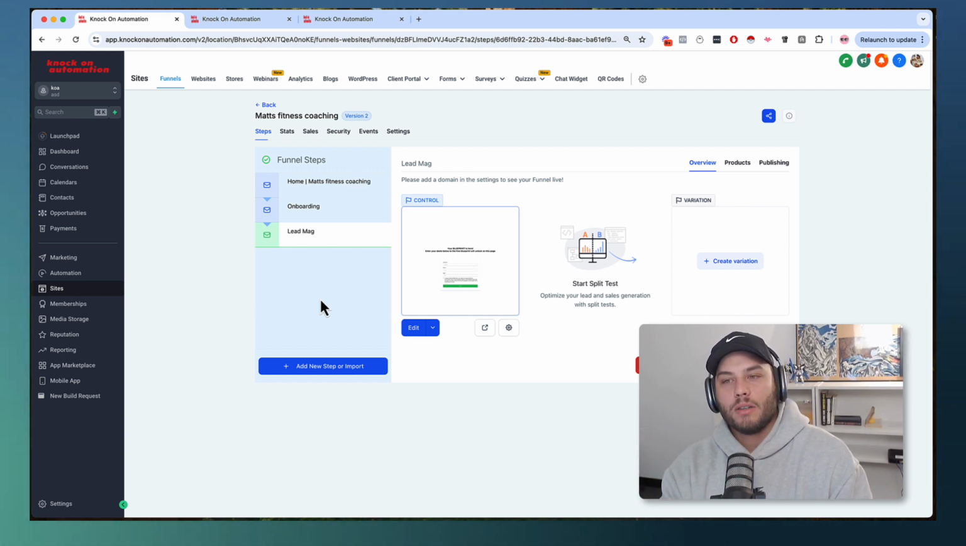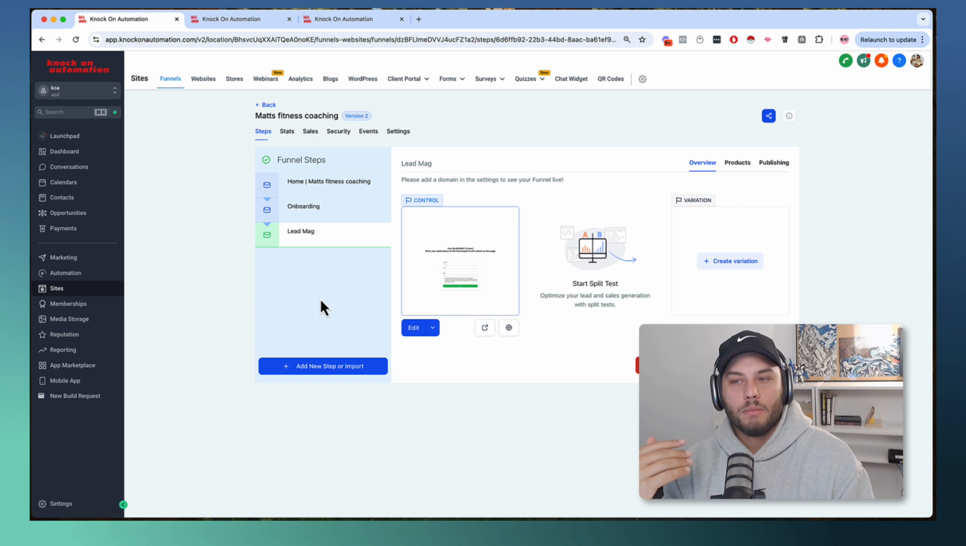Obviously, after this, you would have workflows to nurture them. You would have workflows to upsell them. You would have workflows for them to book a call. That stuff comes after the fact. So you should really have that if you don't already.